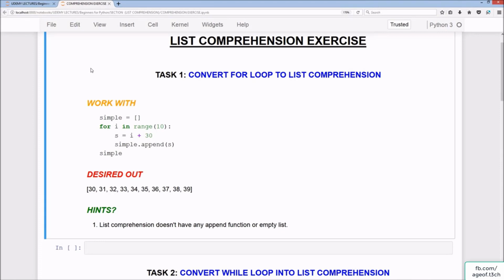Welcome to the list comprehension exercise. So we have a total of 4 tasks here. Task 1 is convert for loop to list comprehension, which is a pretty important skill. So essentially, you have this code here. If you were to run this code, you get this output here. But what I want you to do is convert this code into a list comprehension so you can have the same output that we have here, 30 to 39.